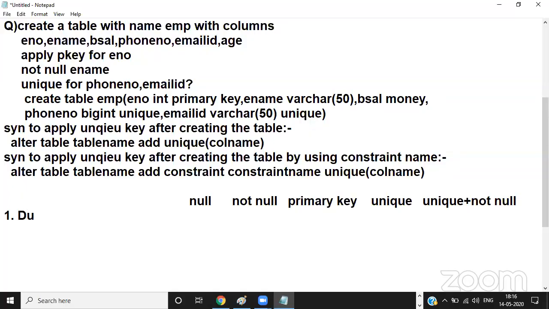First we'll discuss duplicate values. Will the null constraint allow duplicate values? No. Actually, yes. There is no relation between duplicates and null. Will the not null constraint allow duplicate values? Yes. Will primary key allow duplicate values? No. Will unique key allow duplicate values? No. Will unique plus not null allow duplicate values? No. If you apply unique and not null on the same column, that is called unique plus not null constraint.